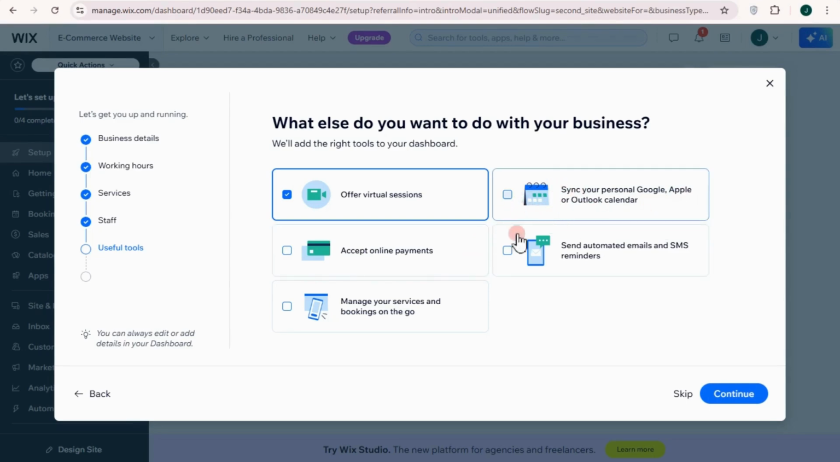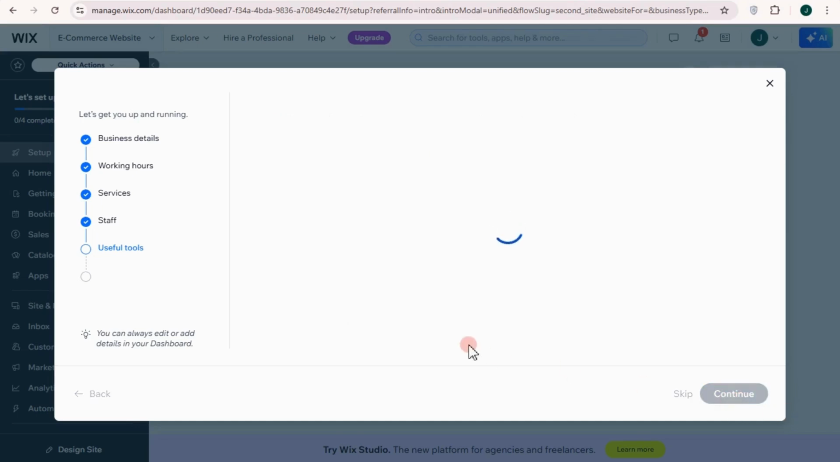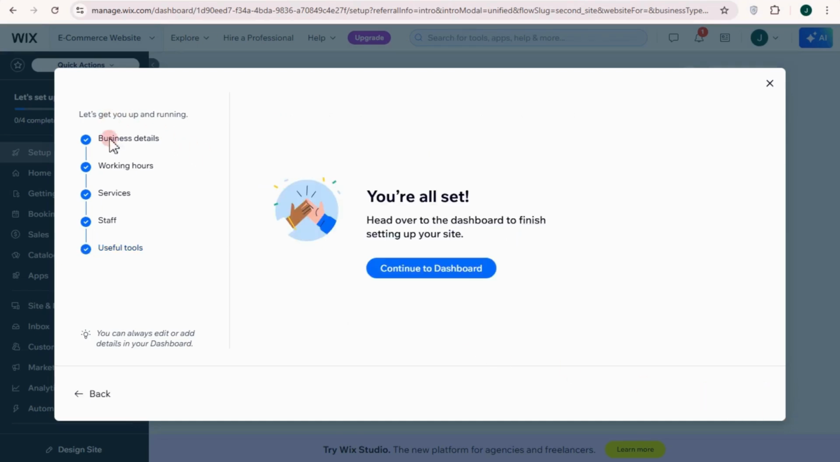I can disregard this, accept online payments, yes. And then manage your services and bookings on the go. You can tap this one or not. So once done, tap on continue. Now you're done with all the steps and you can now continue to dashboard.